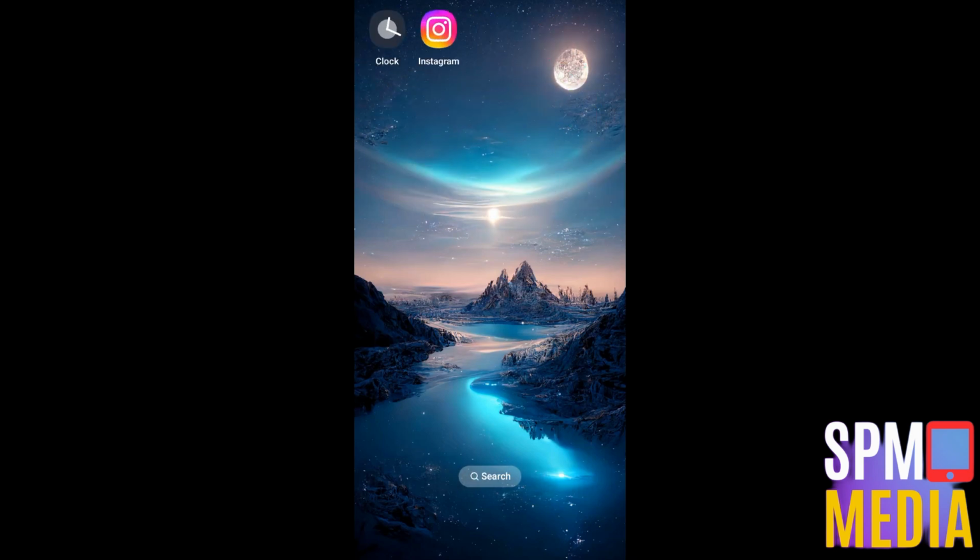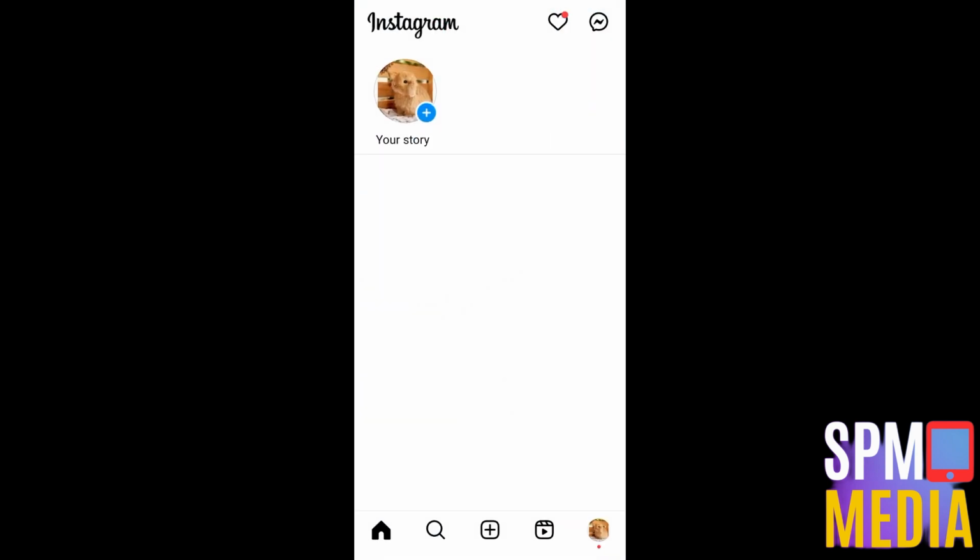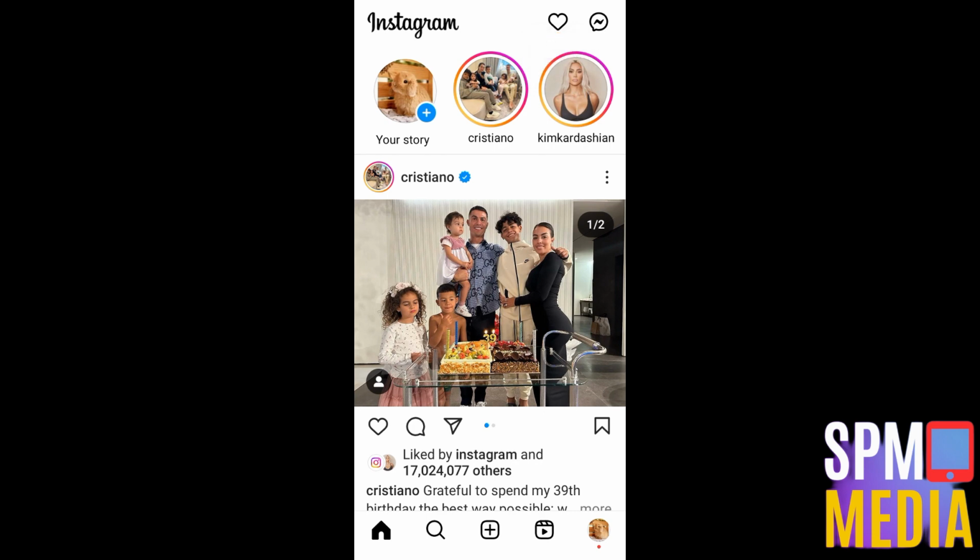Today I will be showing you how to post on Instagram. So this is a very easy and quick tutorial. First, you just have to simply launch your Instagram application and make sure that you're using the latest version of this application. Now to post, all you have to do is to simply tap this plus icon here that is next to this magnifying glass feature.